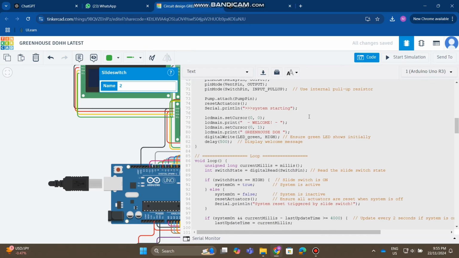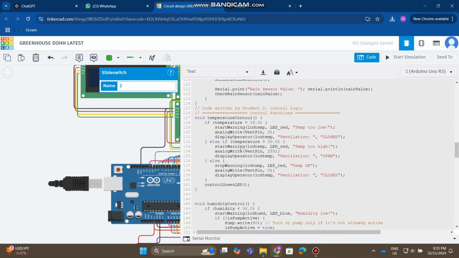Moving on to control logic. The system responds dynamically to sensor readings. The first one is the temperature control. If the temperature drops below 18 degrees Celsius, the system closes the ventilation and activates a red LED with a warning on the LCD. If it exceeds 30 Celsius, the ventilation opens.